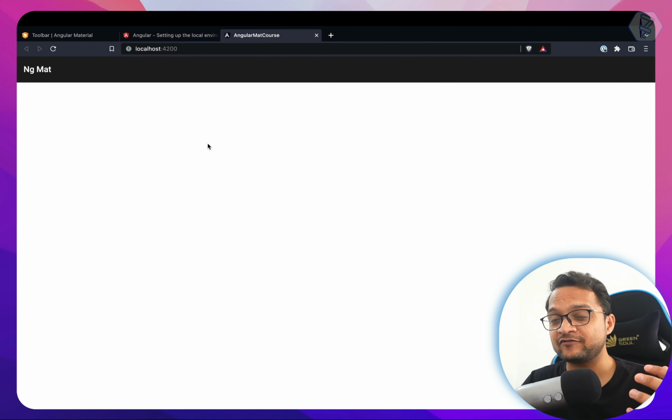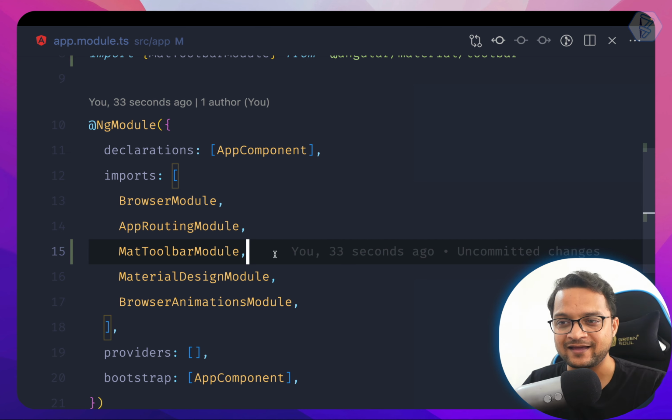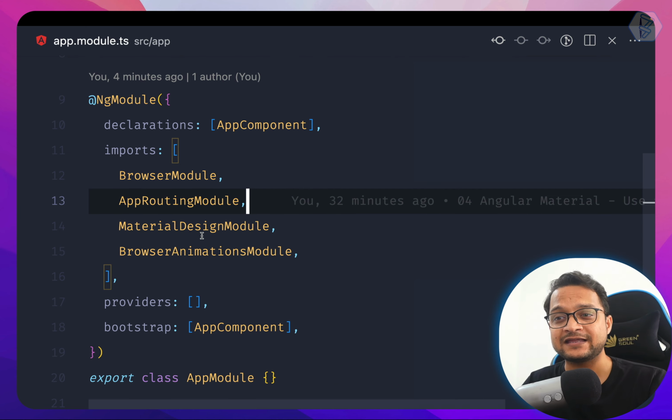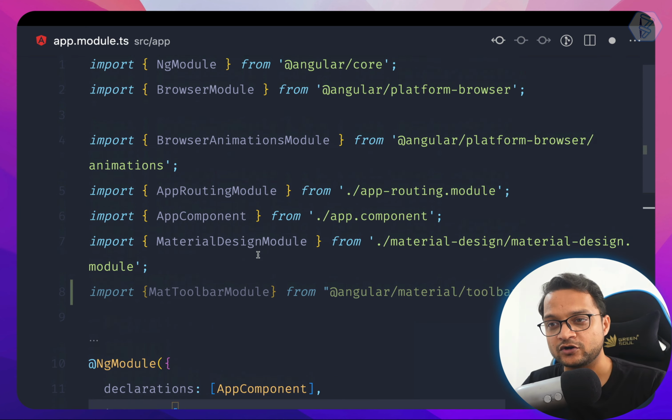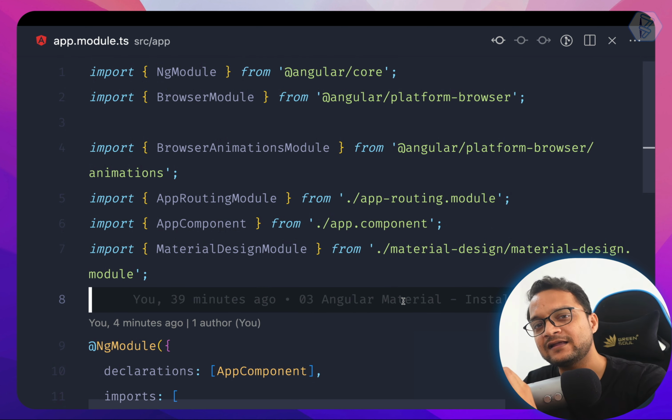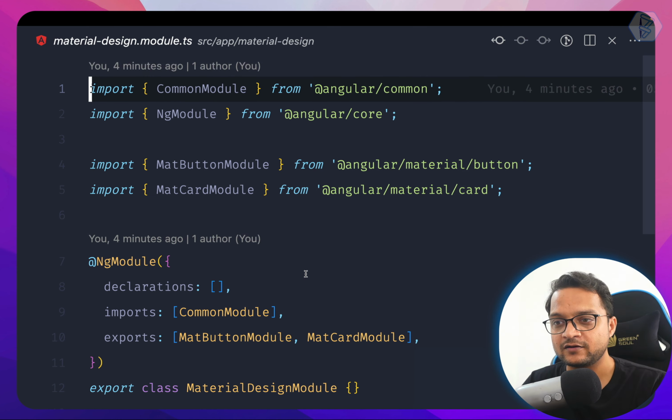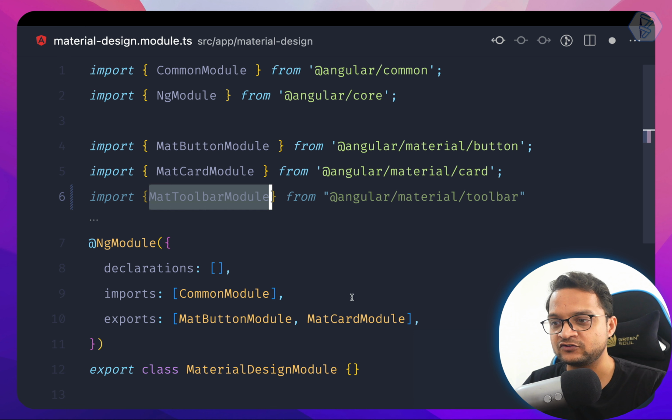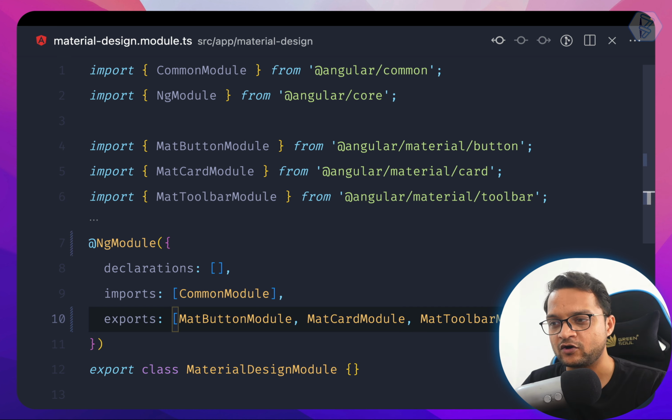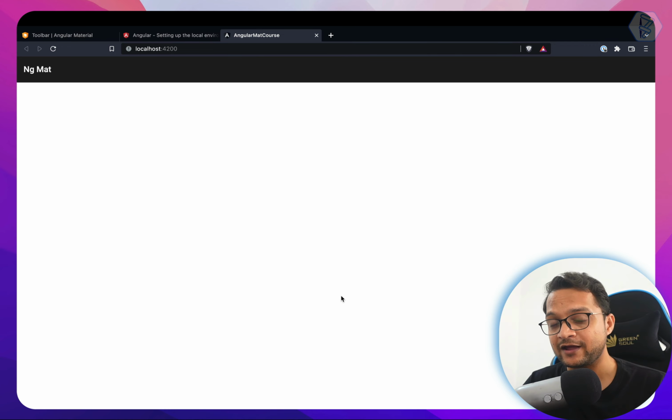Now you can see we have a very nice little toolbar, but as you know, we don't have to import it here because we already have created a material design module to import every Angular material related component. So let's open Angular material, which we have here. Let's just export it from here, only exporting, nothing else, and everything will work absolutely fine.